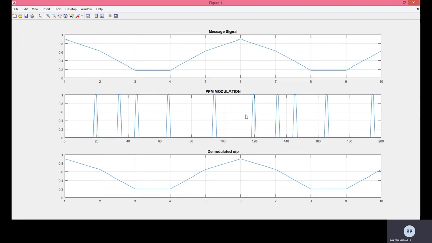At the trailing edges of the pulse width modulation, the pulse position pulses will start. If you observe here in this PPM modulated signal, the widths of all the pulses are the same. The difference is only spacing or position. Here the spacing is very large, here the spacing is very less. So this is our message signal, this is your pulse position modulated signal, and this is your final demodulated signal.